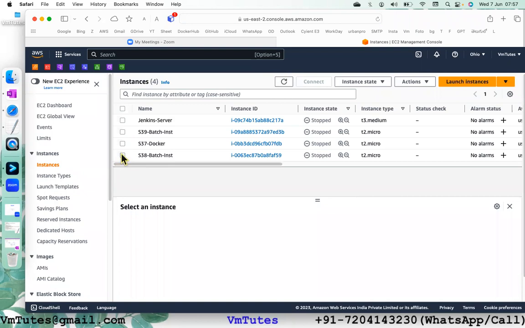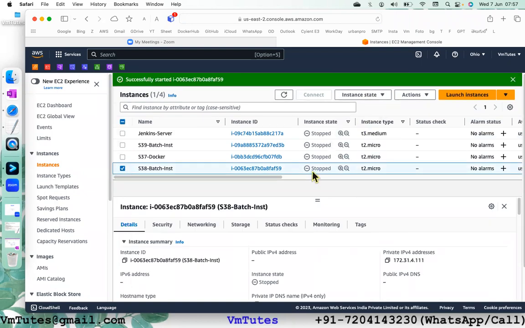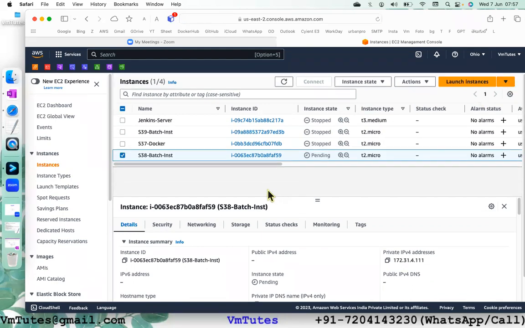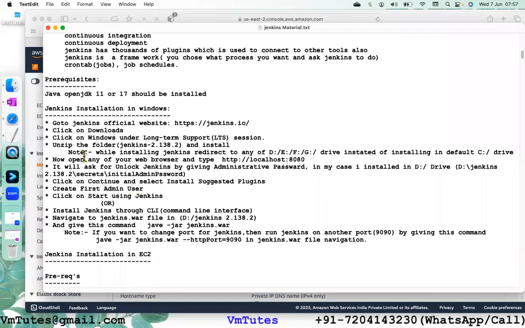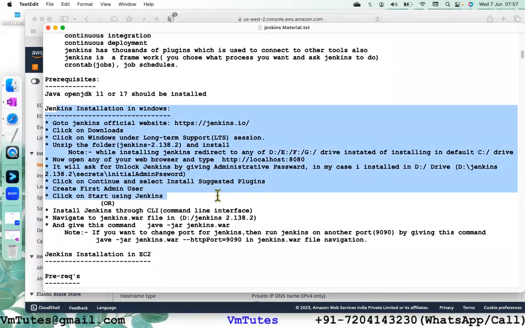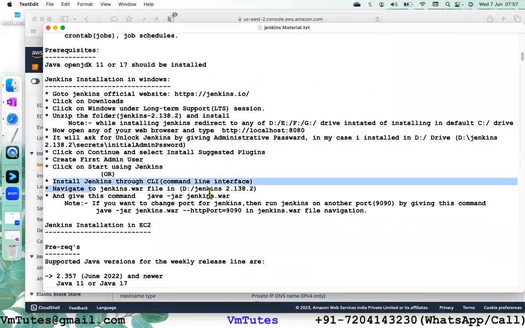So this is our instance, right? I'm launching our instance. So here you have the steps. You can follow the steps here. These are the steps to install in Windows. You can follow that video also in the channel. And you can install in different ways. Install Jenkins through CLI also. We can install in different ways.